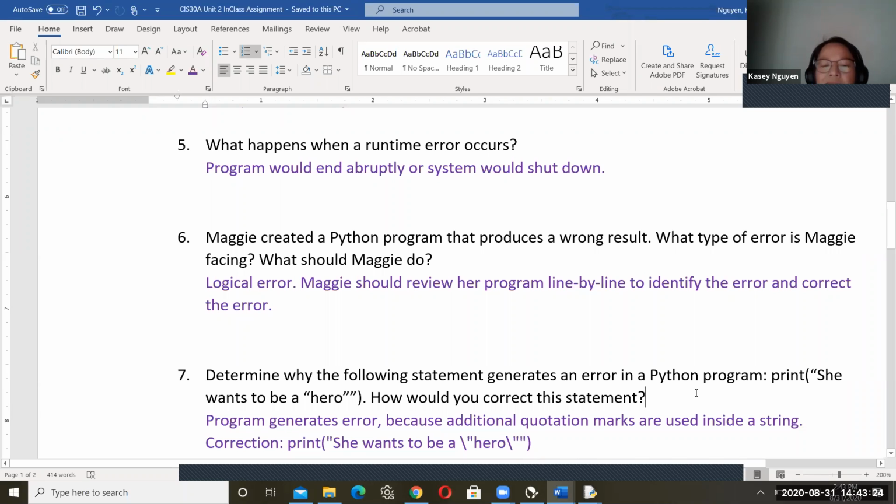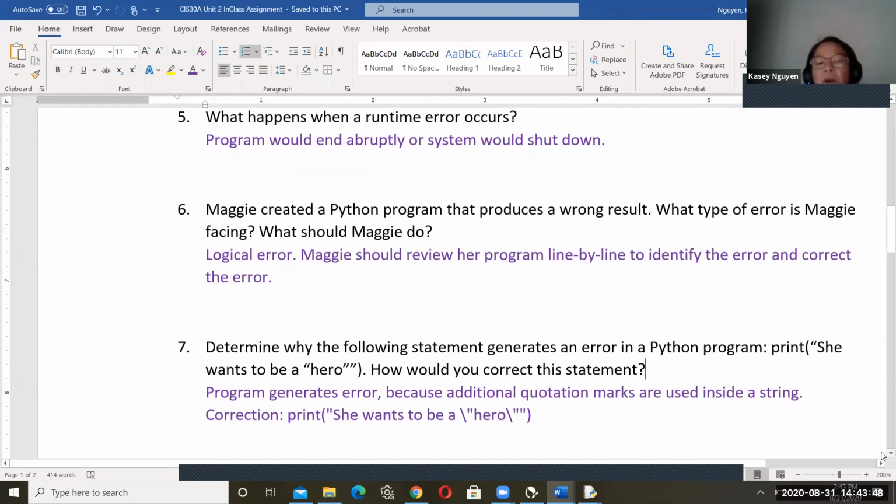So now if we go to the next question, it's very similar, it's the same thing, right? Just a different string. Just determine why the following statement generates an error in a Python program. Print, she wants to be a double quote hero, right? And we do that all the time when we speak. We say that, oh, this person says this, right? Or we would quote and unquote. So how do you correct this statement? We can simply say that this program generates the error because additional quotation marks are used inside the string. So the interpreter doesn't know what that is. So we have to fix it, right? By simply adding the escape character or mixing up the single and double quotation marks.